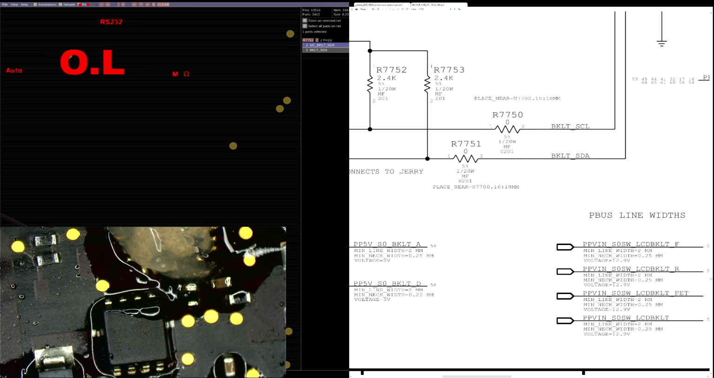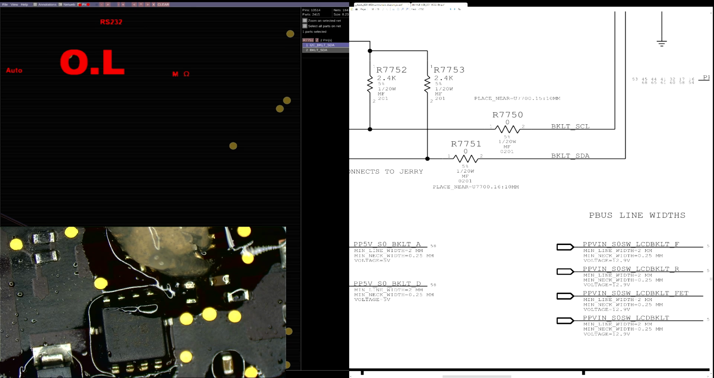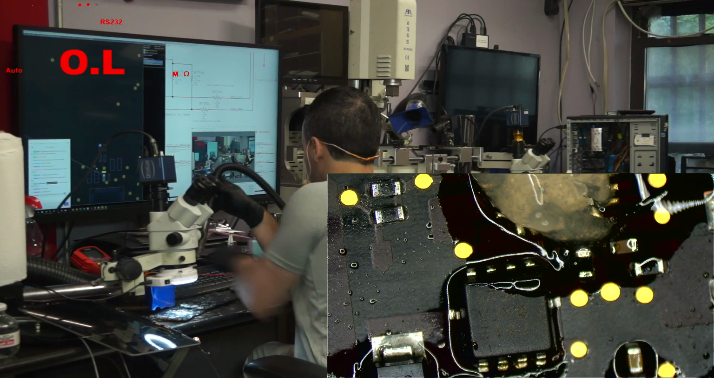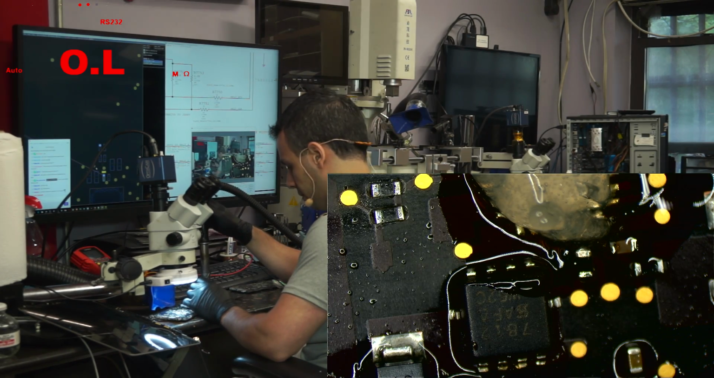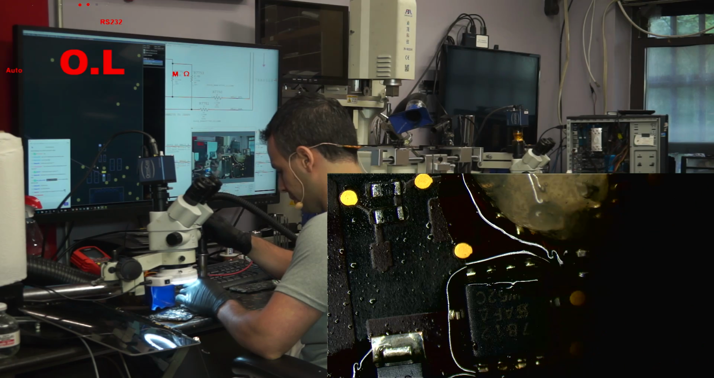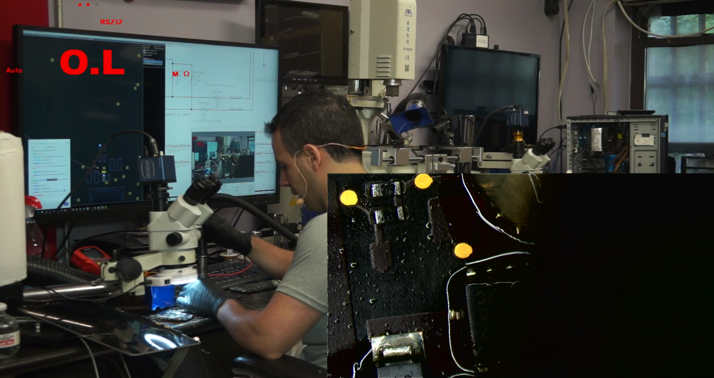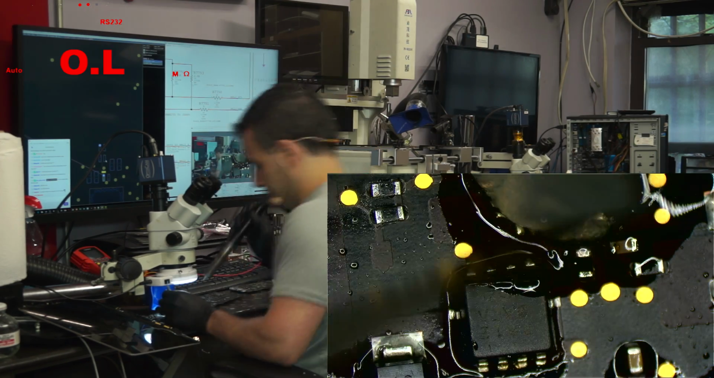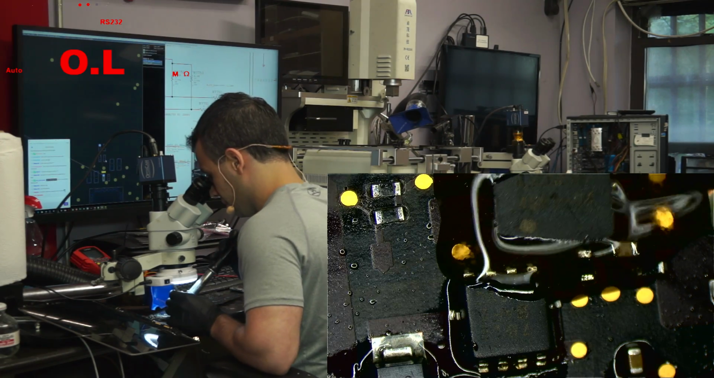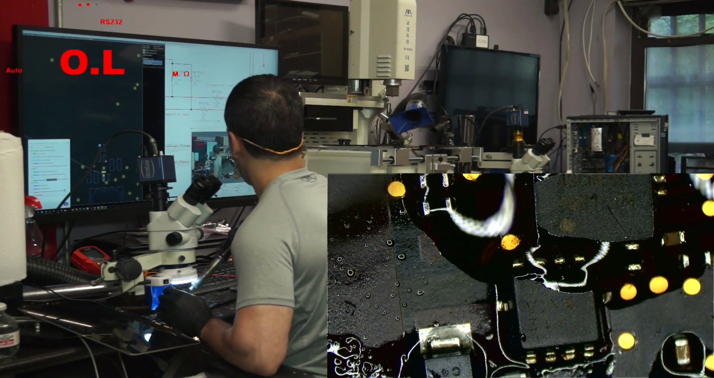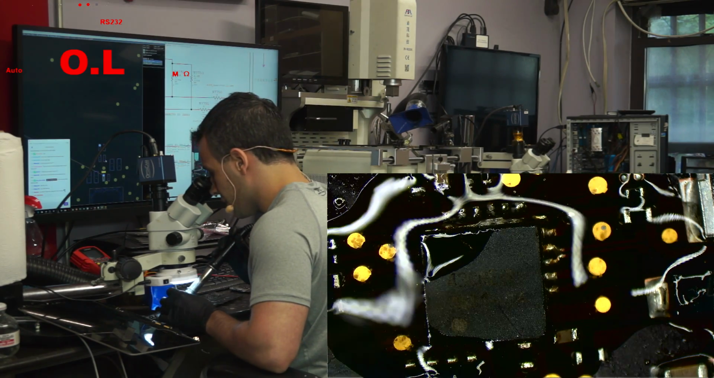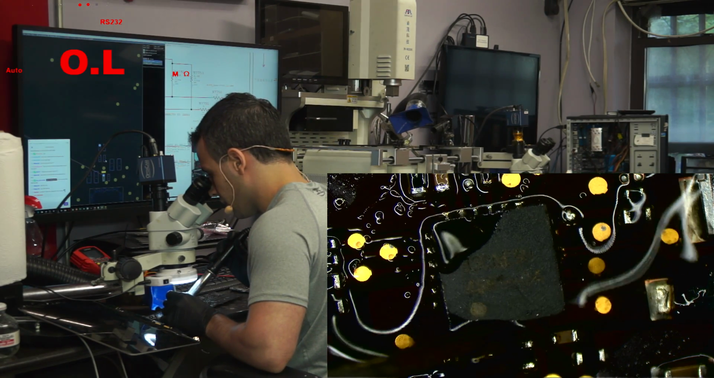Okay, we're going to remove the chip from the donor. Take our time removing the chip from the donor. Come on, stay in place. Go back where you're supposed to be.